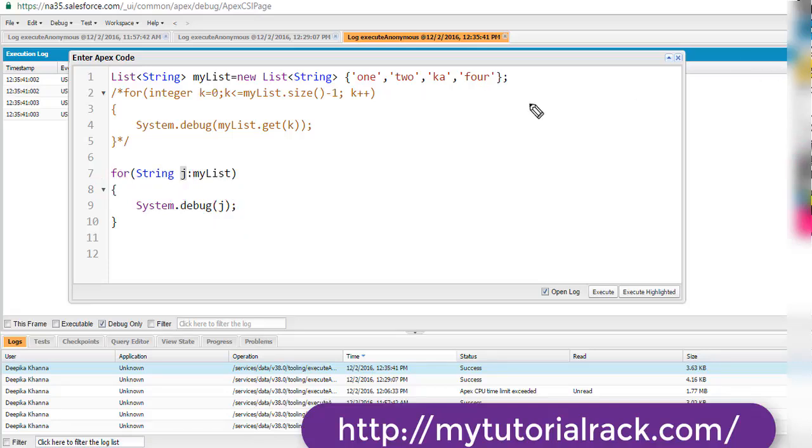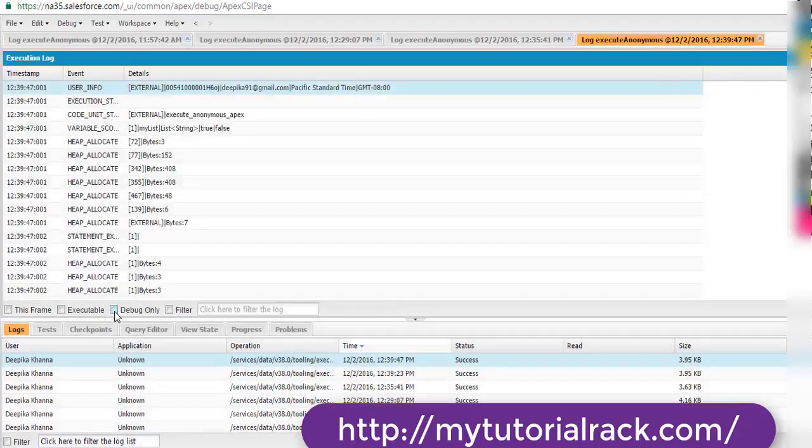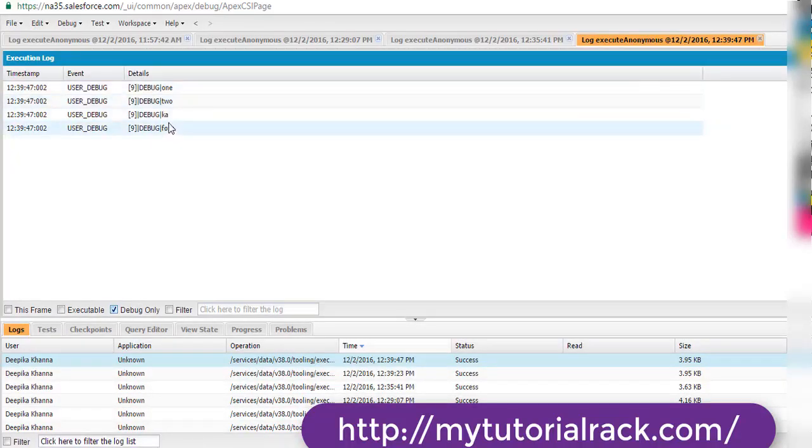If you had a list of, let's say, integers, then what will happen? Let me first run the program and show you the output. So let's go ahead and execute this. Now you can see it is 1, 2, 4.